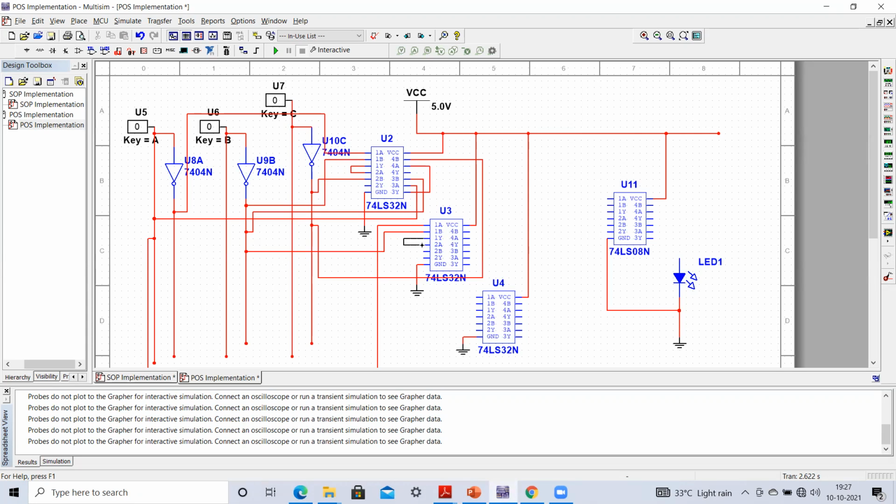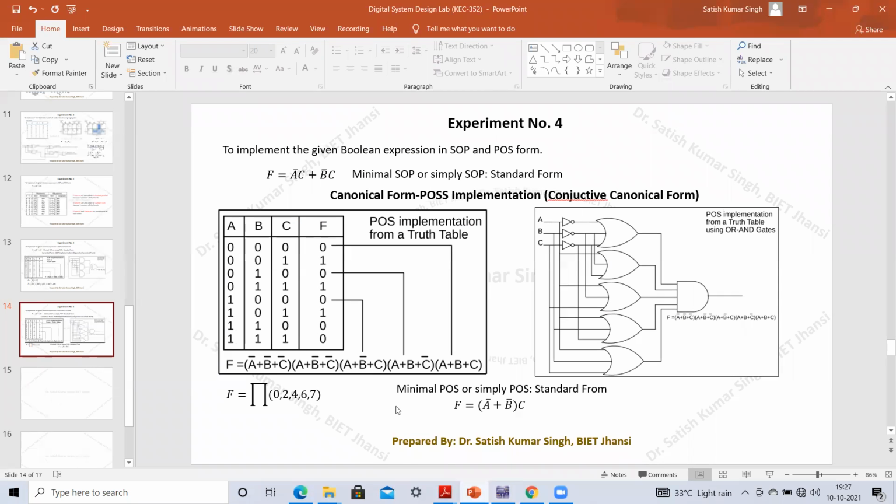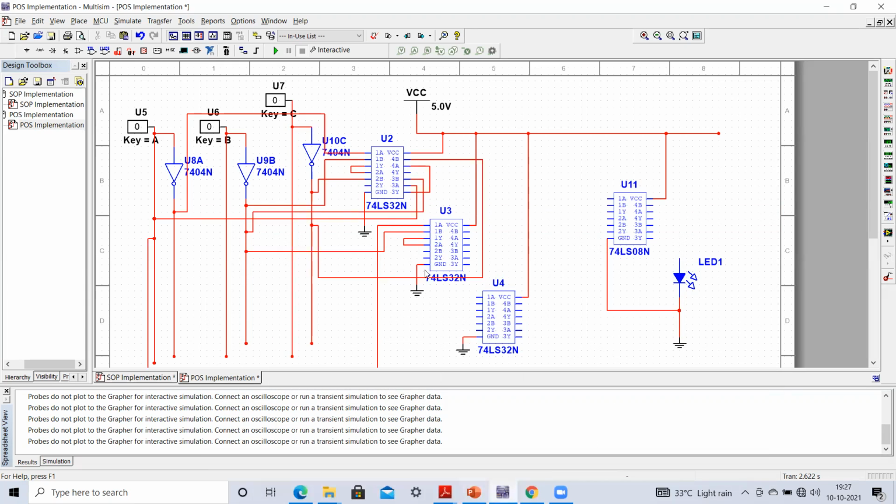Then this output has to be connected to the input of the second OR gate. So it is connected here, and then again a C has to be connected. Here you can see it is A plus B bar plus C. So then we have to make the connection with the C. Please just connect it with the C. So here it is C.